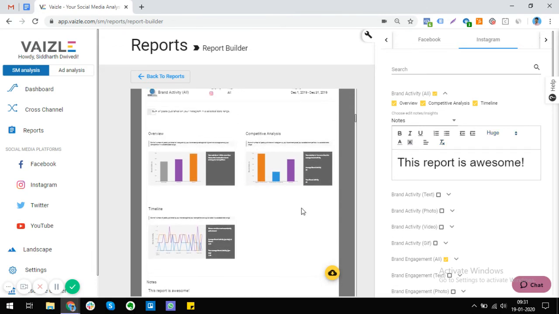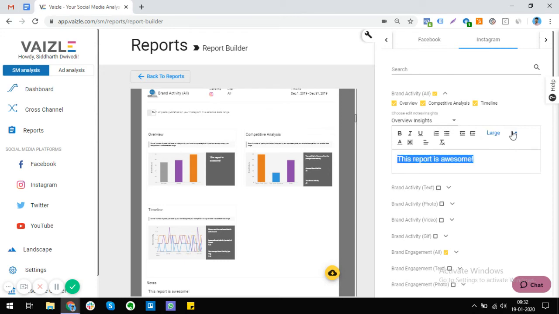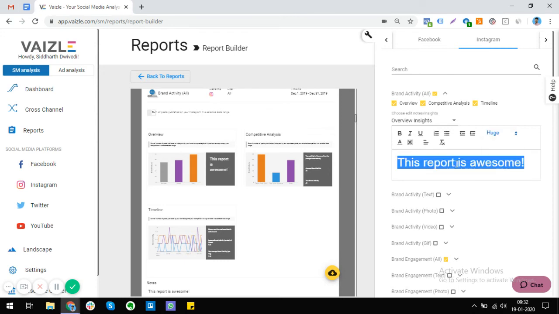You can also add these comments in the section adjacent to the graph. For instance, if you want to add this comment for this overview graph on the Instagram page, just go to Overview Insights, and now I have access to the comment section of this graph. When I type it here, let me make the text even bigger. You can see this insight has appeared adjacent to the graph.